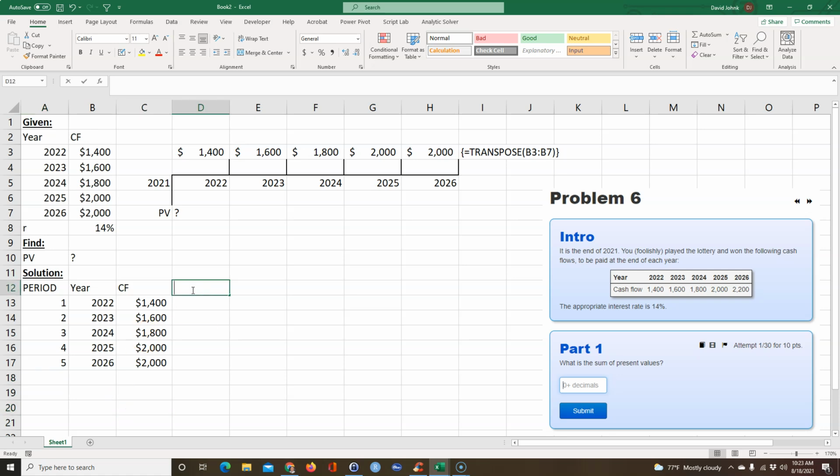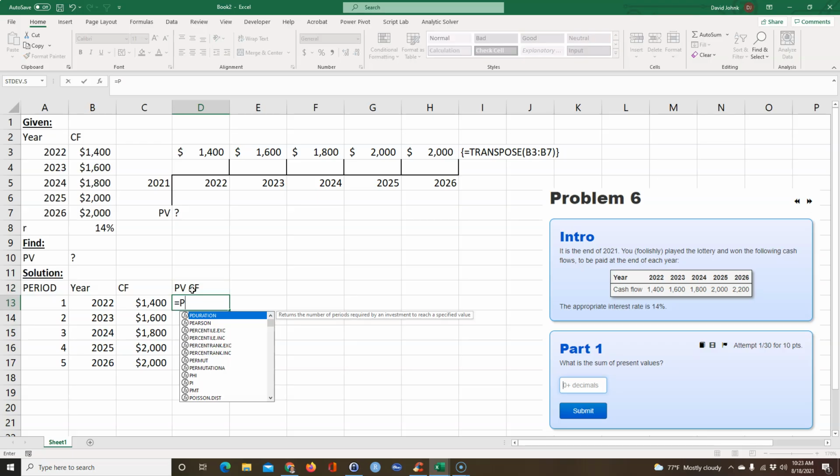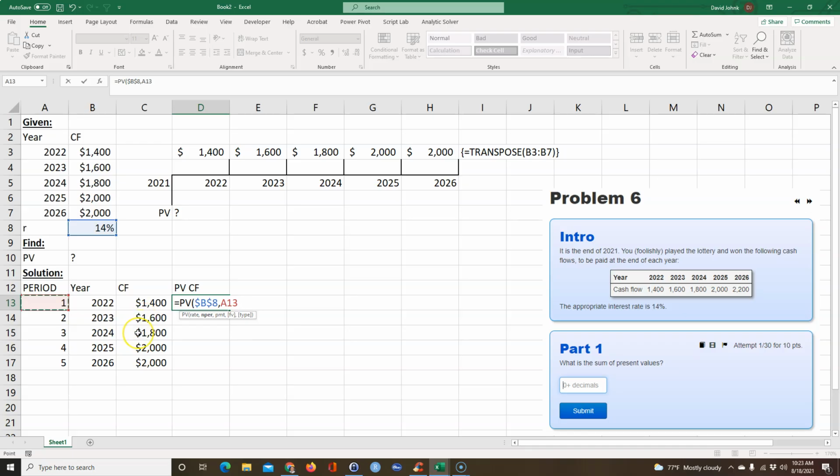So now I'm going to find the present value of those cash flows. And so I'm going to go equals present value. And the rate is 14%. Now, 14% I don't want it to move, so I can either type dollar signs or hit F4 to make it absolute. So it won't move when I copy this down. I don't want it to go to here, to here, to here, to here. So I hit that. The number of periods, in this case, is 1 period for this cash flow.